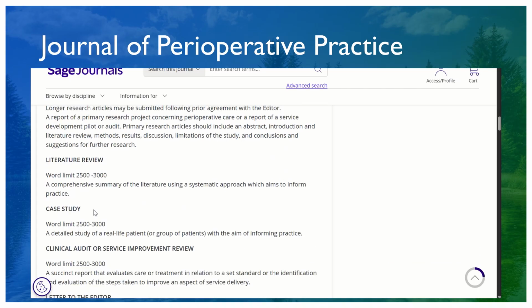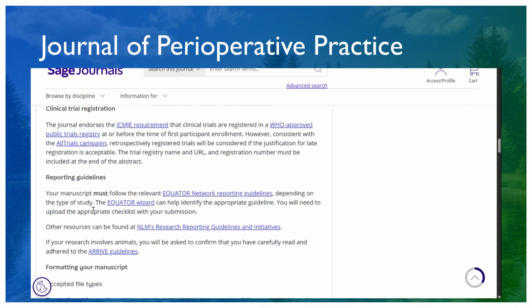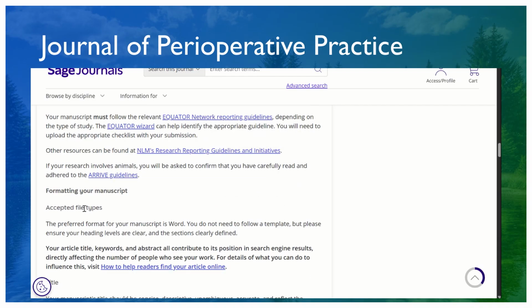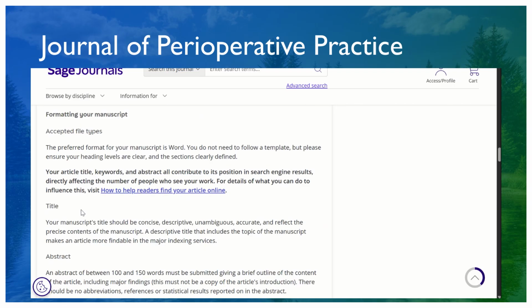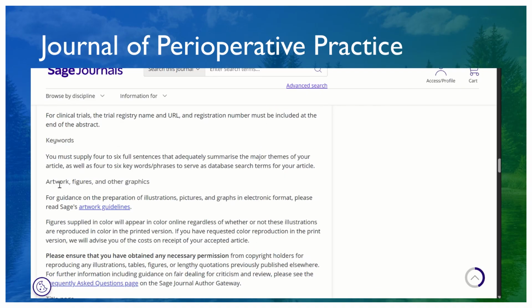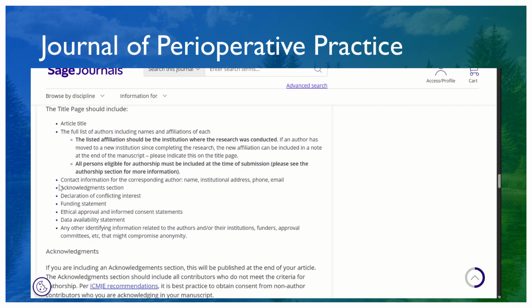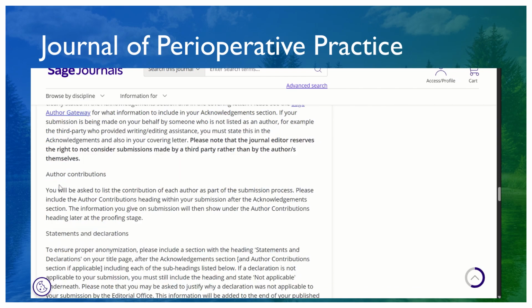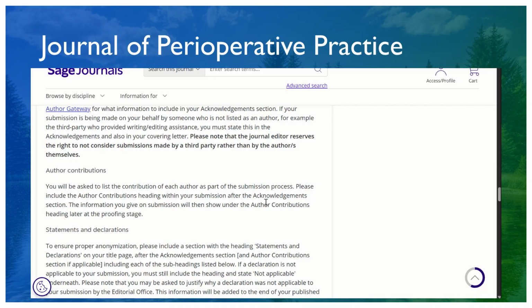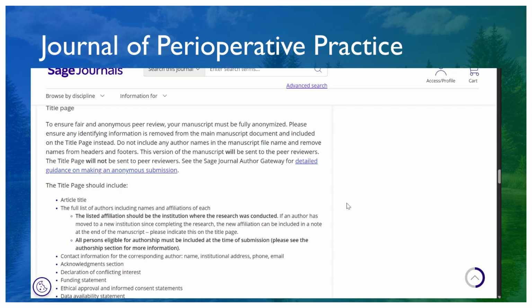So you can see here, these are the different article types. If they want reporting guidelines to be used, and how they want each piece of the manuscript to be formatted, such as the title, abstract, keywords. So it's very detailed about exactly what they want. So again, it's very, very important to search each journal's author guidelines to see how they want their manuscripts formatted.